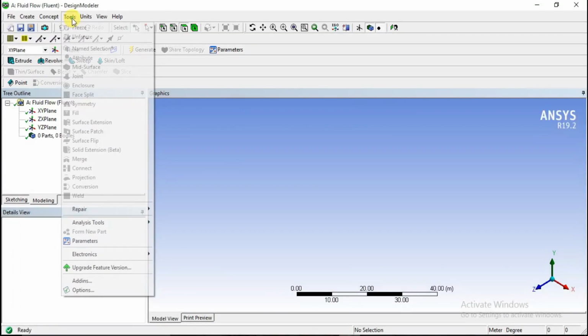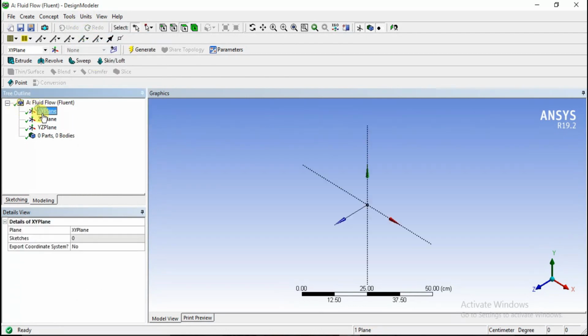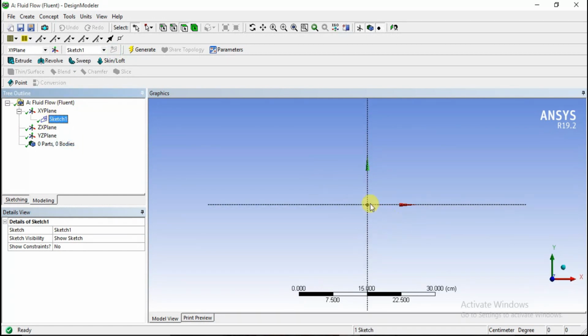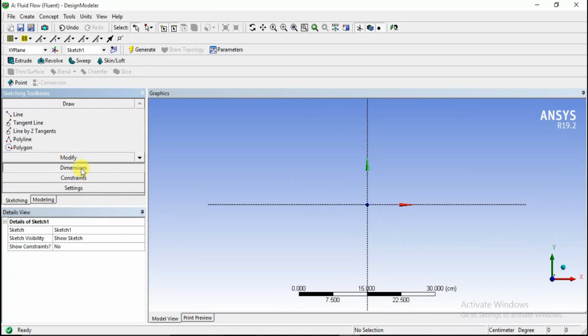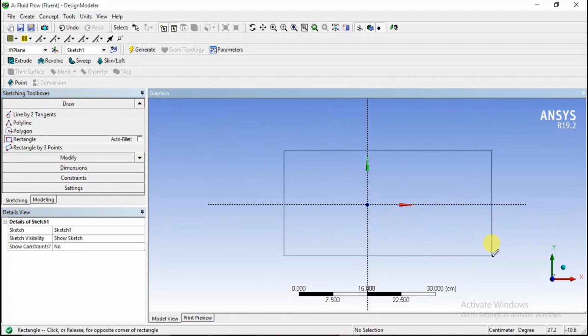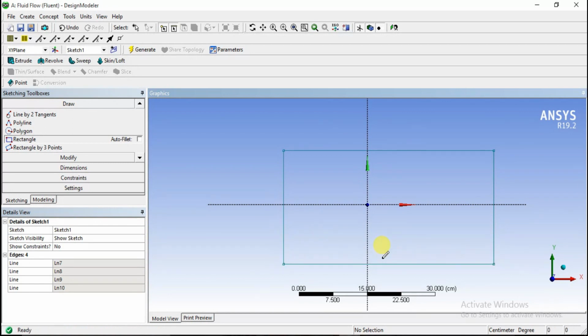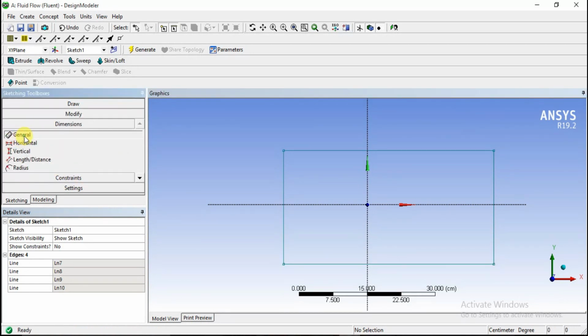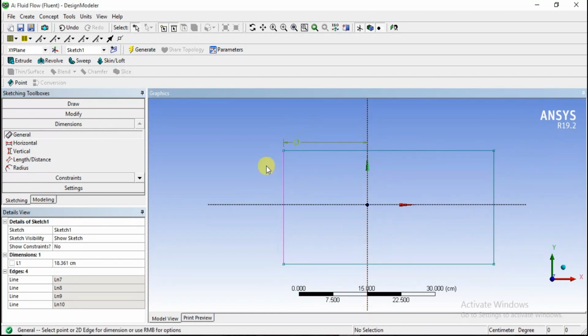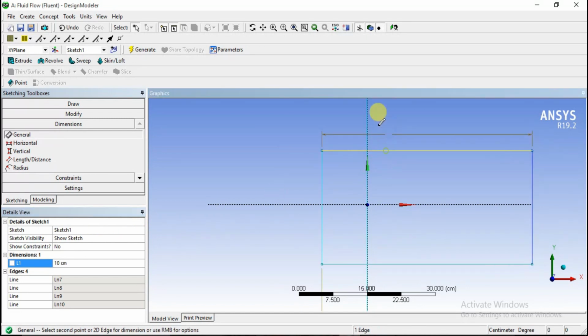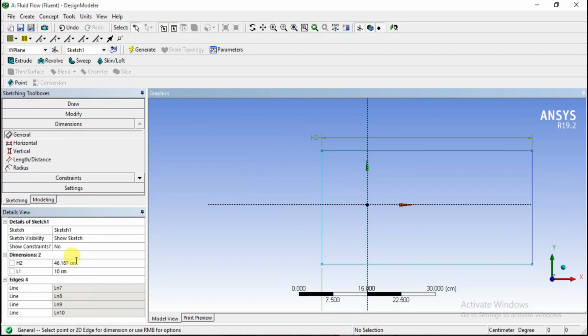Okay, after that we will change the units to centimeter. We will take the XY plane, create a sketch, and then normal to that sketch. Okay, and we'll go to sketching. First of all, we will draw one rectangle that will define our fluid path. After that, dimensions. Let this dimension be 10 centimeter. Let this entire length be 50.